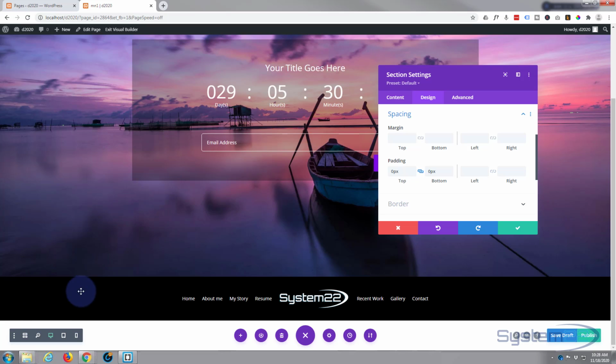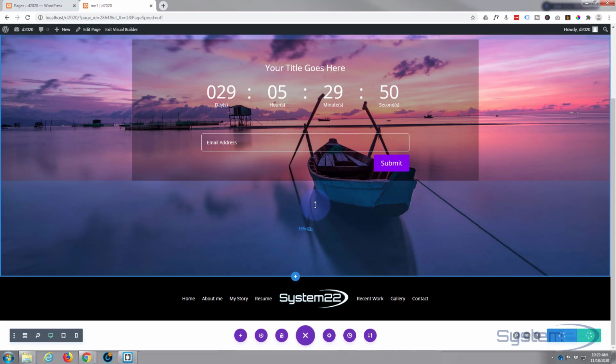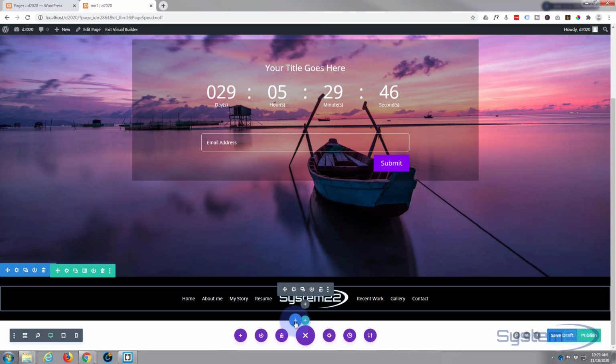Now I want to make this whole section sticky. So I'm going to go over to advanced. I'm going to go to scroll effects down the bottom here. Sticky position. I'm going to say stick to top. I'm going to save my changes there. Now we can't roll up because we haven't got enough content to roll up. So I'm going to add some content below here quickly so we can actually slide up and down with it.